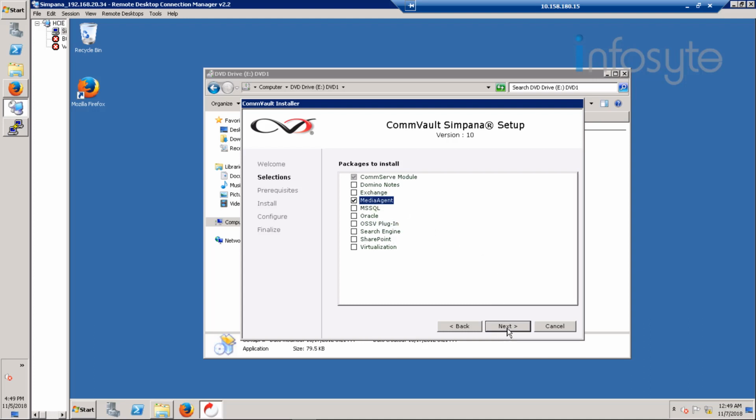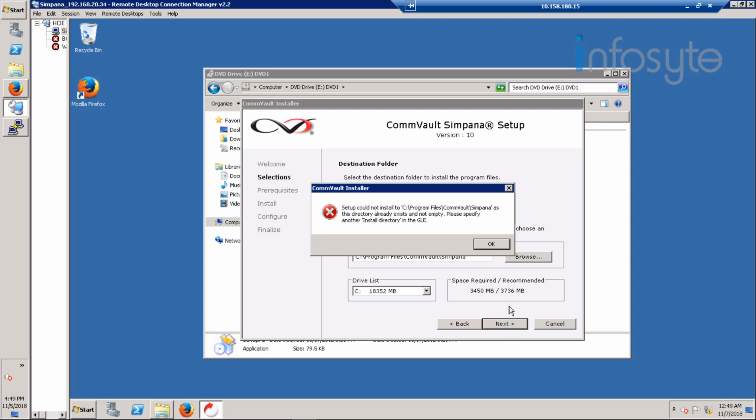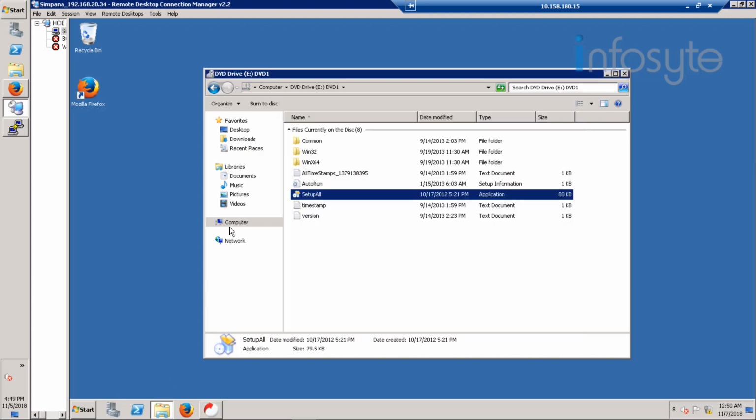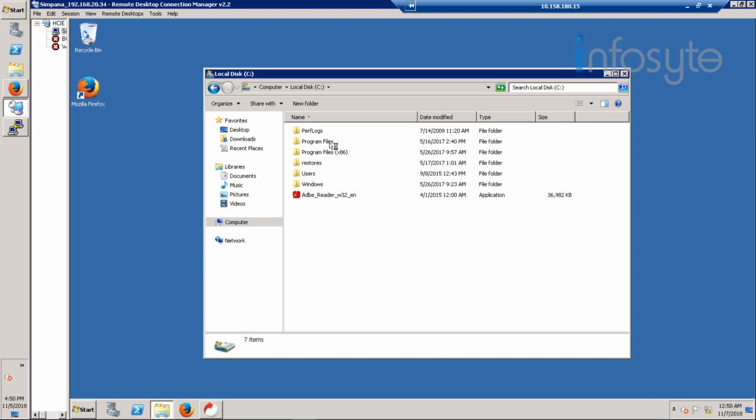We are going to install CommServe and Media Agent on this server. Choose the default path for the installation. If you see the following error, please remove the Commvault folder under the Program Files directory. This problem will appear if you have performed an uninstall of Commvault on this server.